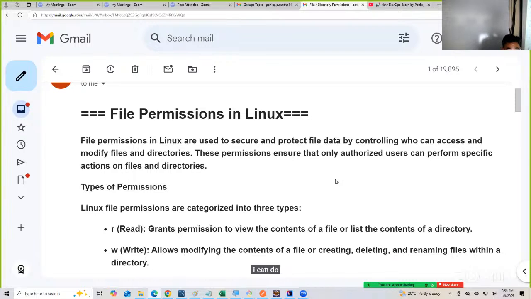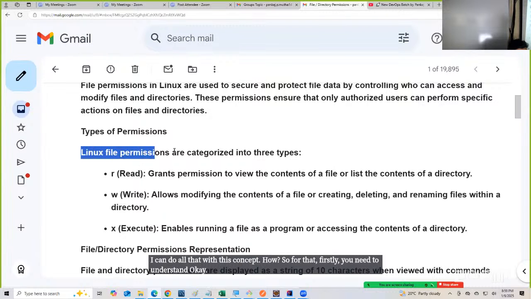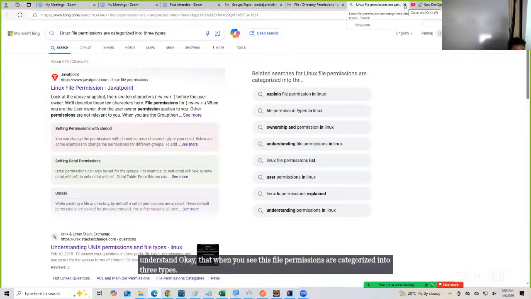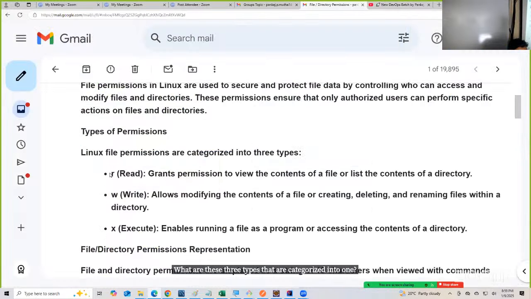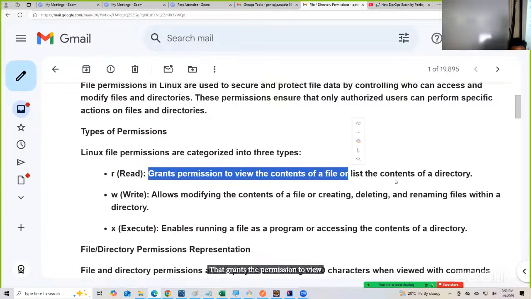with this concept. How? For that, firstly, you need to understand that when you see these file permissions, they are categorized into three types. What are these three types? There is R, that stands for read, that grants the permission to view the content of the file or list the contents of a directory. Whenever a permission is given as read, if it is a text file, I will read the content.